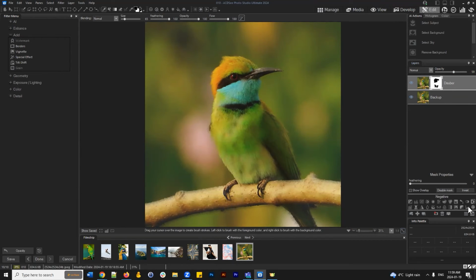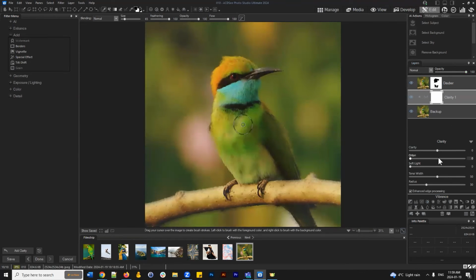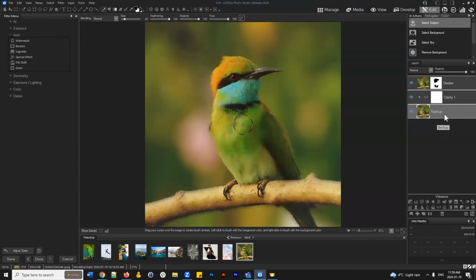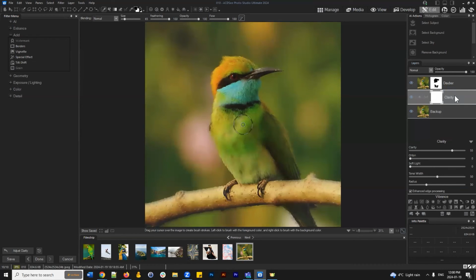Okay, let's try something new. Under my backup here, I'm going to click on my backup. I'm going to go to clarity, and I'm going to pop the clarity on this image, okay? Like almost egregiously so, I'm going to pop the clarity. Because clarity exists beneath the dauber, but above the backup, that means this effect is being applied to only the backup layer, okay? Meaning it's being only applied to the images that appear beneath it.